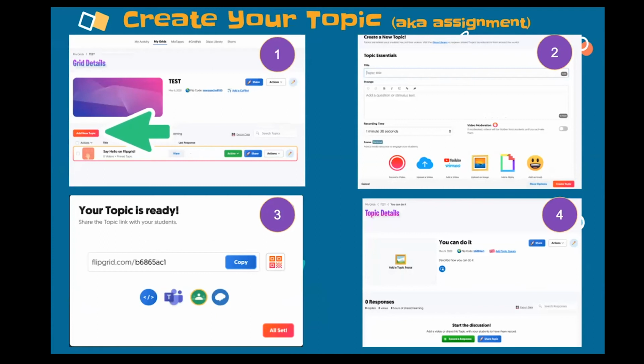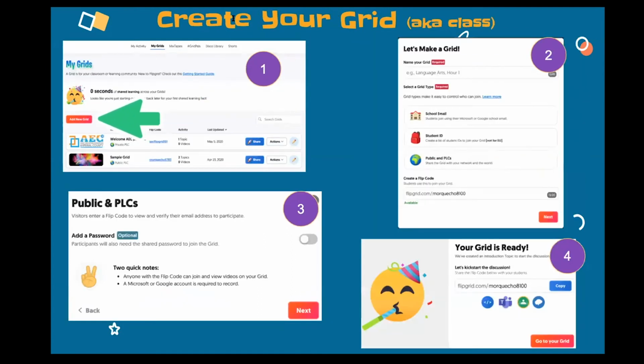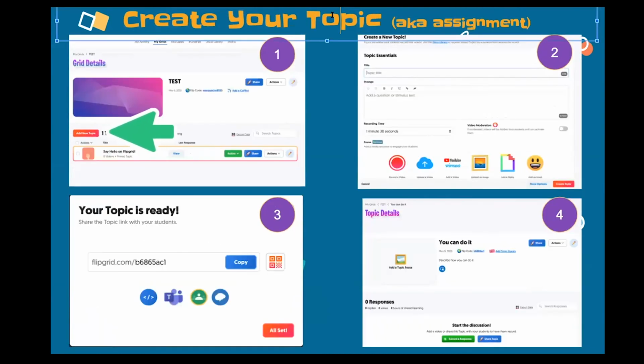All right, so down there at the bottom, you should have an option that lets you add a new topic. So this is where you are going to enter. You'll see that up at the top. Pause for a second. I forgot to point that out. Create your grid. And for those of us who are used to a different type of lingo, I put AKA, that's your class, okay? So when we talk about our topics, that is also known as an assignment.